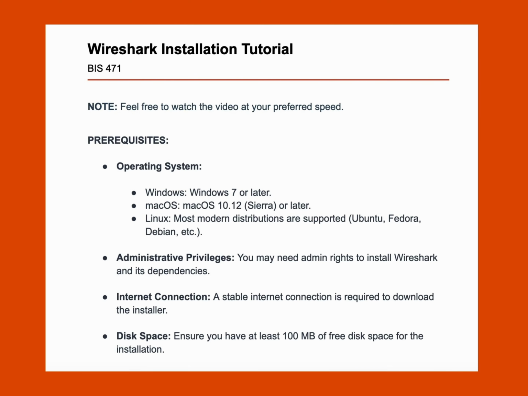Hello everyone. Today, we'll walk through the process of installing Wireshark on a Mac. Before we begin, there are a few prerequisites to keep in mind.